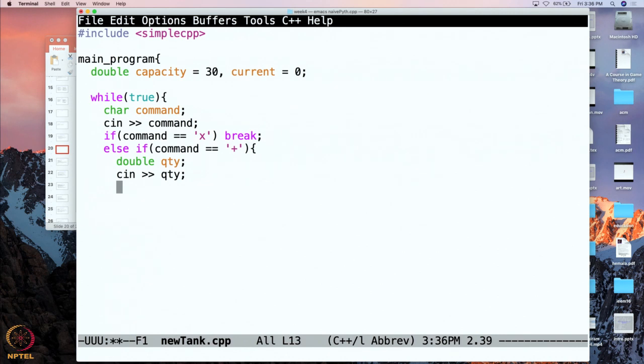Okay, so what should we do at this point? The user wants to add qty into current. There is a possibility of an overflow, and we are expected to report how much overflow there is. So here is what I am going to do. I am going to first add it to current, so current equals current plus qty. Now I will check if current is greater than capacity, then what should I do? Well, now I have to print out how much water is wasted.